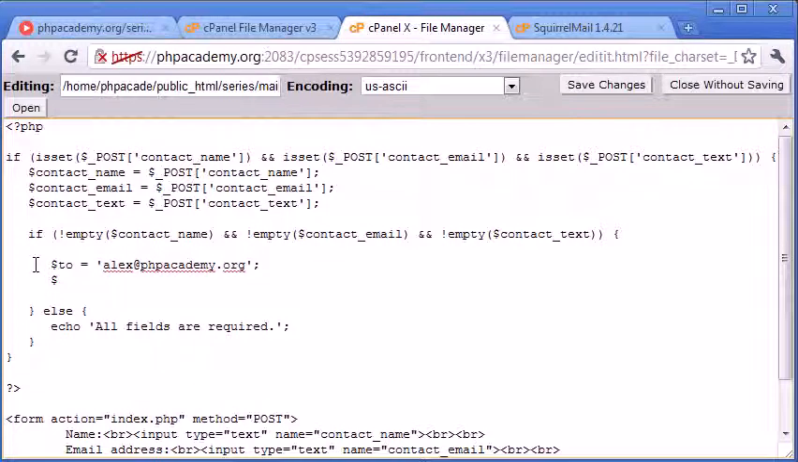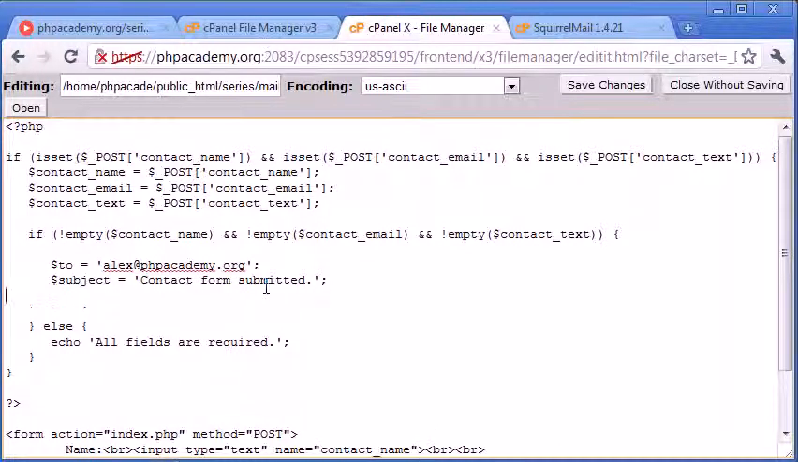The next one is the subject. So I'm just going to predefine the subject as "contact form submitted", just to let me know when I receive an email that the subject is contact form submitted. What this is going to do is just let me know that a contact form has been submitted. That's all basically. It's up to you what you set the subject to.